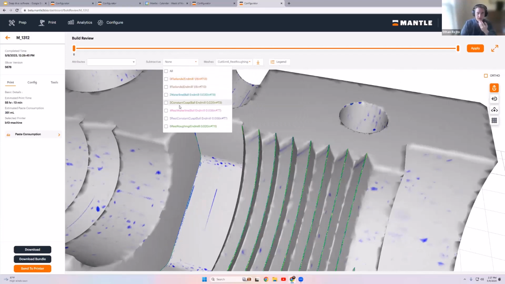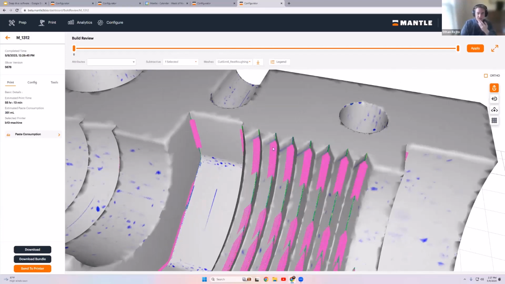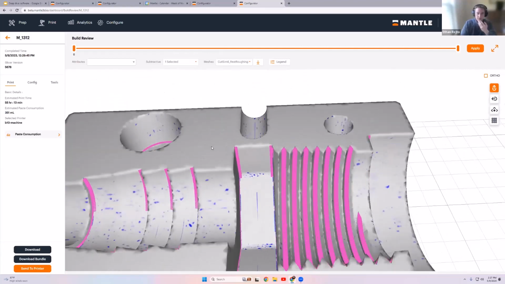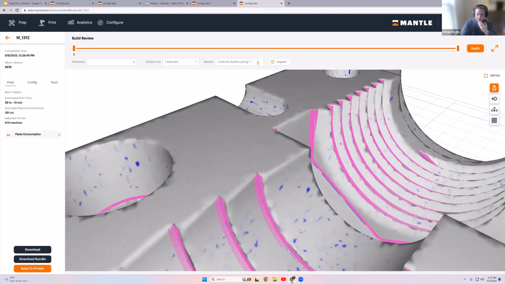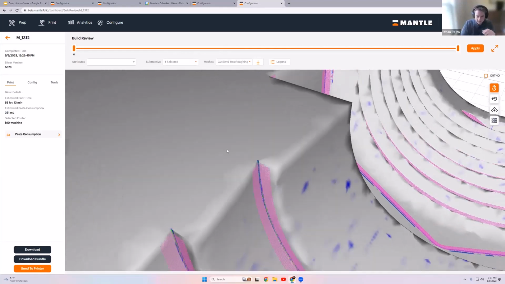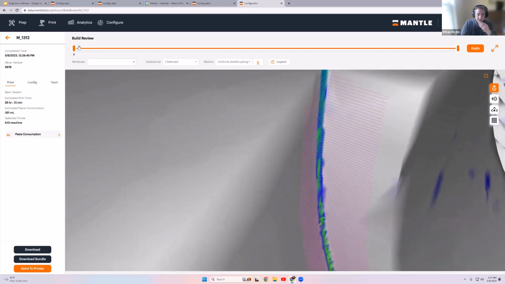If I turn on just that 6 thou subtractive strategy, you can see, unsurprisingly, where all the tool paths are that the 6 thou cutter is using. They're all in these very sharp regions. You can see all these sharp regions in here. Let me turn this to.